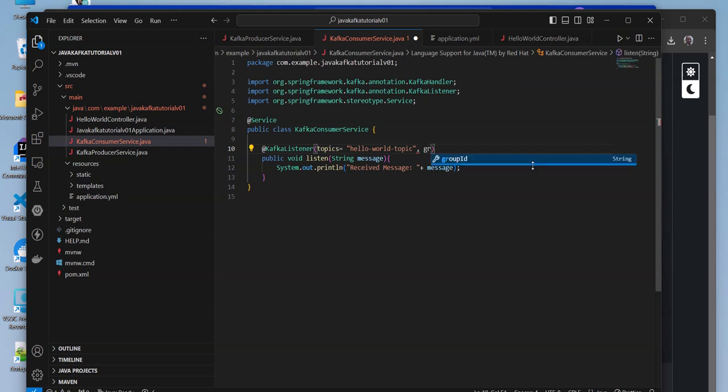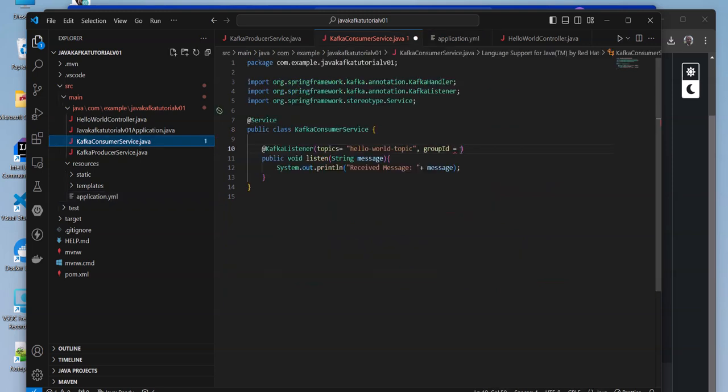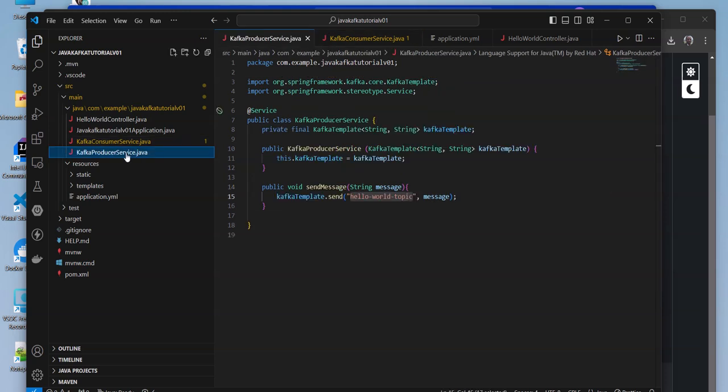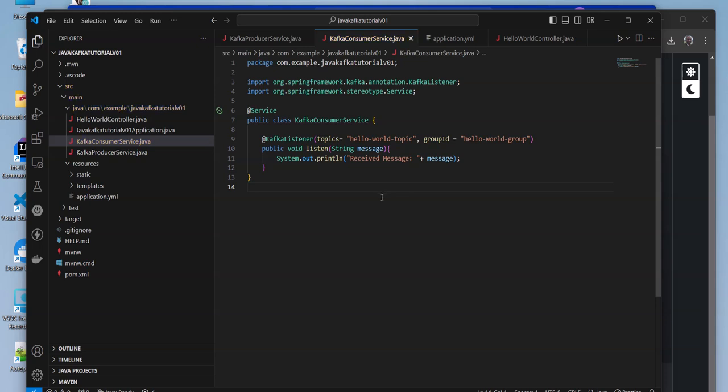And then we also need to pass the group ID. Remember here is the group ID that we pass here for the consumer. So we copy this one and then we also need to assign it here. So our consumer will be listening to this group. Here we have many consumers. We can assign them to the same group. And then here's the topic. So that is it. We have defined our producer here and the consumer. It is almost there. This one is not needed. Handler is not needed.